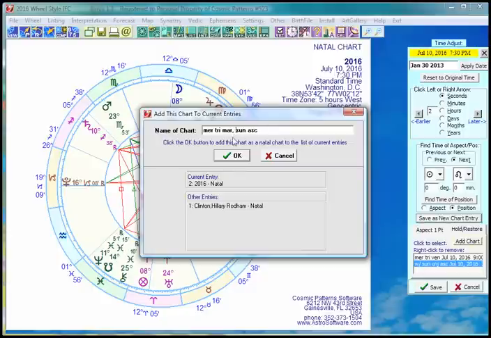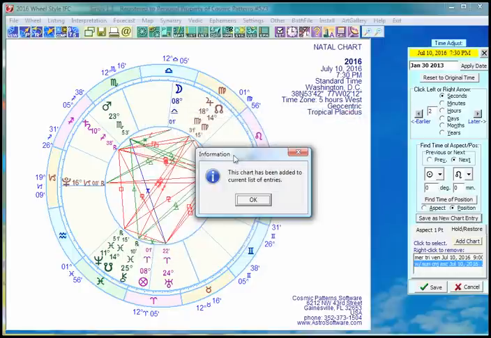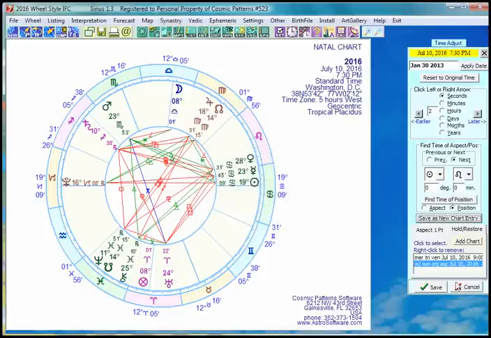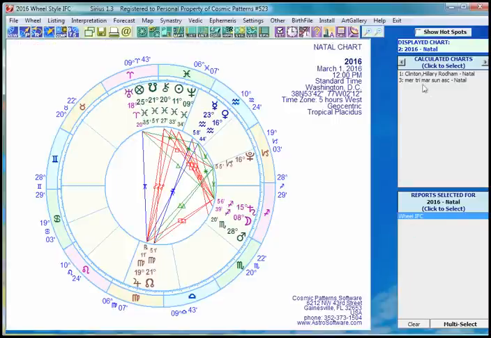I'm just going to do it like that. Sun trine Mars, Sun ascendant. And I click OK. The chart has been added to the current list of entries. OK, thank you. What does that mean? If I cancel out of this, you'll see what happened. It added it as a chart. Now I've got 3 charts.